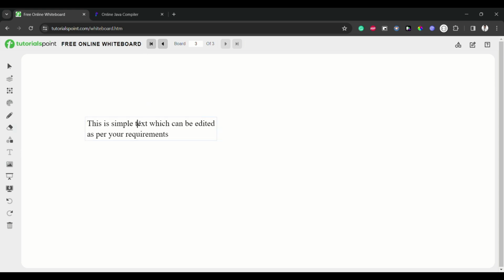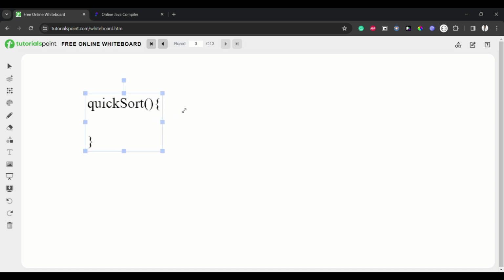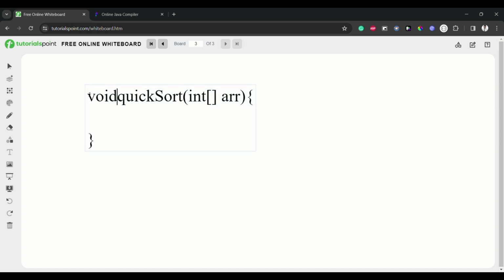I am going to make a method, let's call it sort, our quick sort method. In previous sorting algorithms, we passed only one variable, that is our array. Here, the quick sort method accepts an integer type of array. It is a void type, we are not returning anything, we are just changing the array.